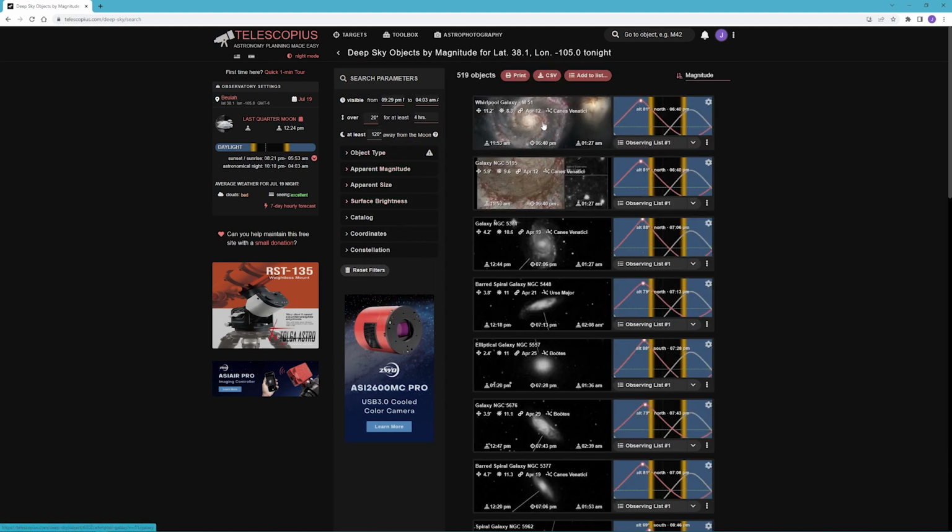So if we wanted to shoot the Whirlpool galaxy, for instance, because it's popped up here, you could see the moon curve on here, and I believe you can activate the moon curve right here by clicking on this little gear. And I like doing that because I could see where the moon is, and I could tell that the moon isn't going to really affect me shooting this target that much.